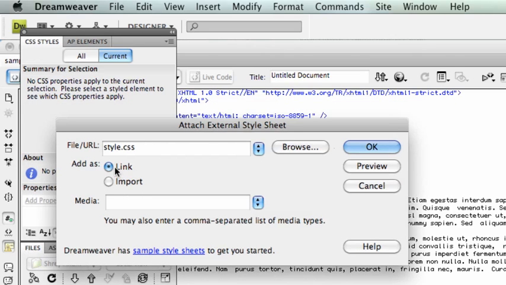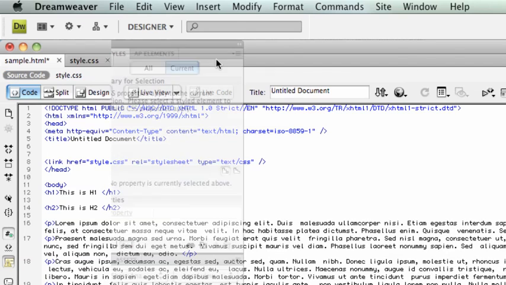Now, it'll give me two options. I can link it or I can import it. The best thing to do here, ultimately, is to link it, because that means you can have 6 or 7 or 600 or 700 files that are all linked to the one CSS document. So if you change that CSS document, it will automatically update all of those files. Obviously that's of huge benefit. If it was something small that you only really wanted to use on that one page, then you can import it.